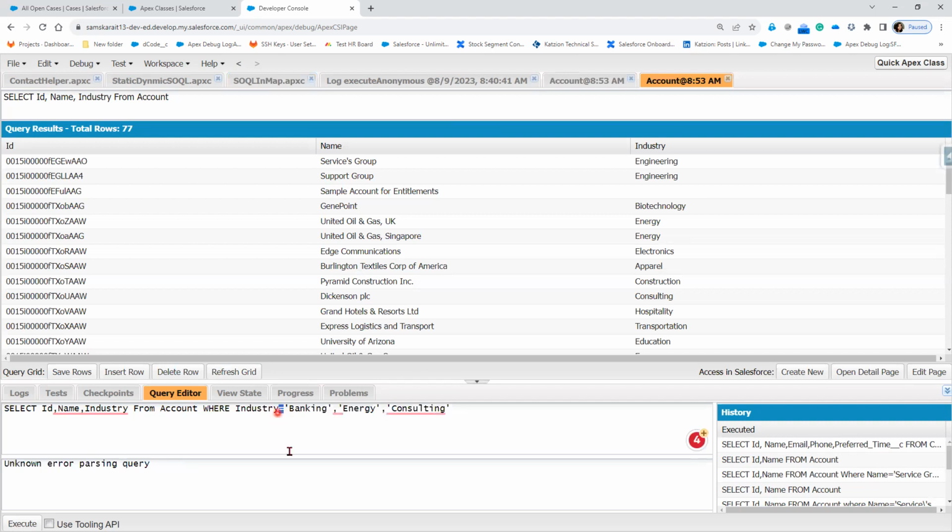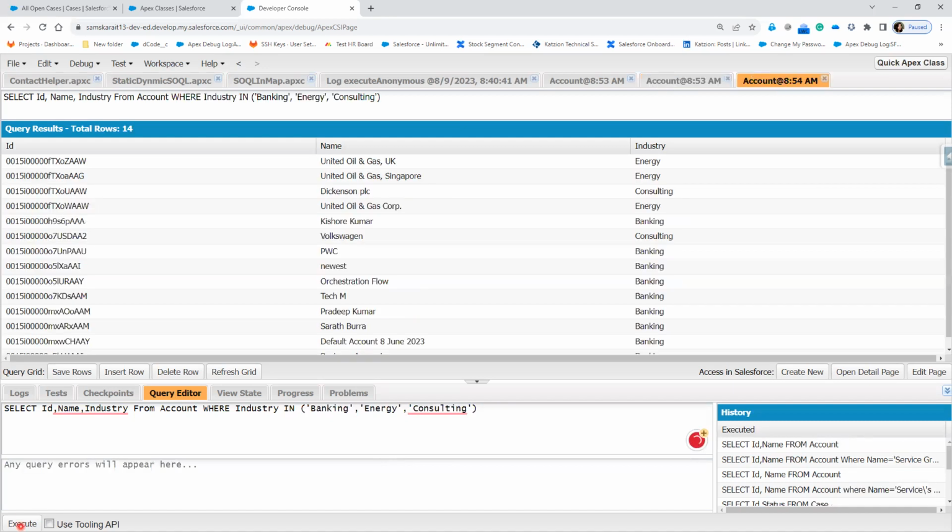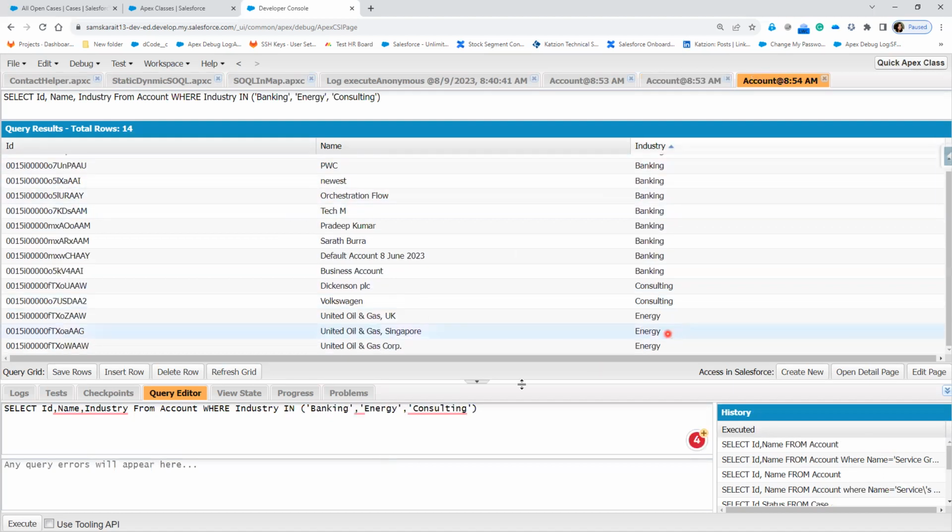Because this operator does not work. I am checking multiple conditions. When we have multiple conditions, you need to use the in, and then within the brackets, you need to specify the values. Now, if I try to execute it, it is going to give me a total of 14 records, which have the energy, banking, consulting. Here, I'm hard coding the value.